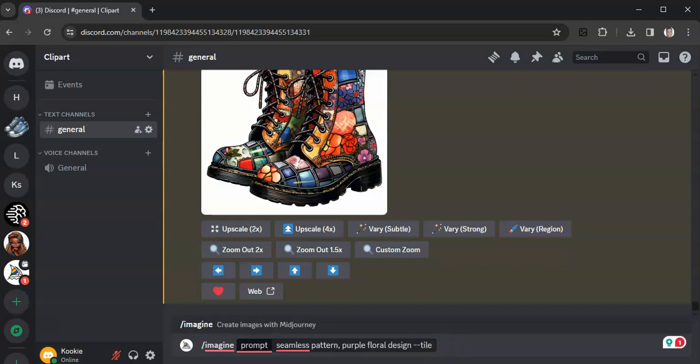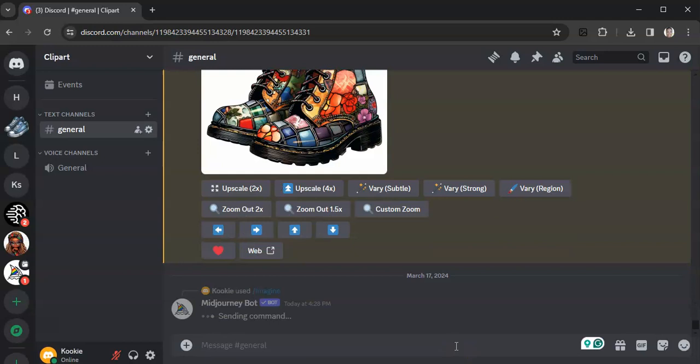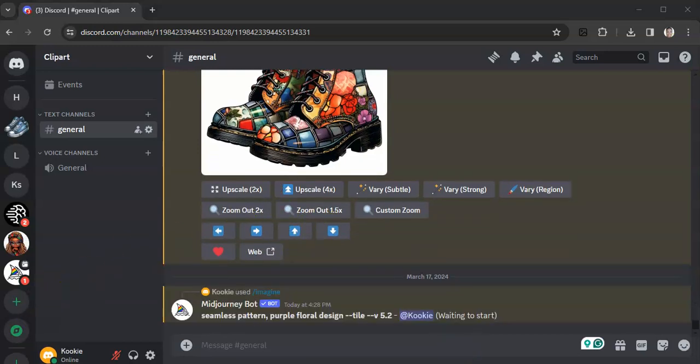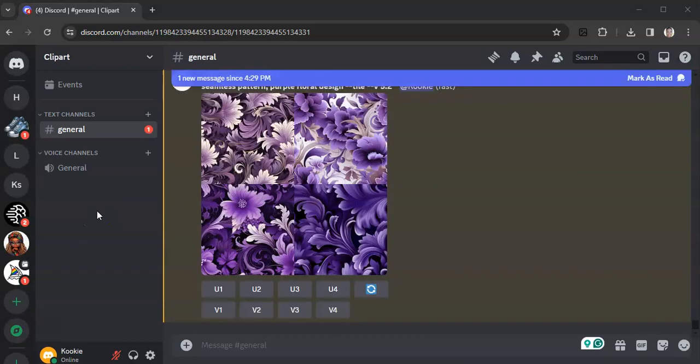All right. So this is what your prompt should look like. Seamless pattern, whatever design you want. I'm doing purple floral design. Hit the space bar, do dash dash and tile. All right. And you press enter. All right, and this is the design that it gave me.